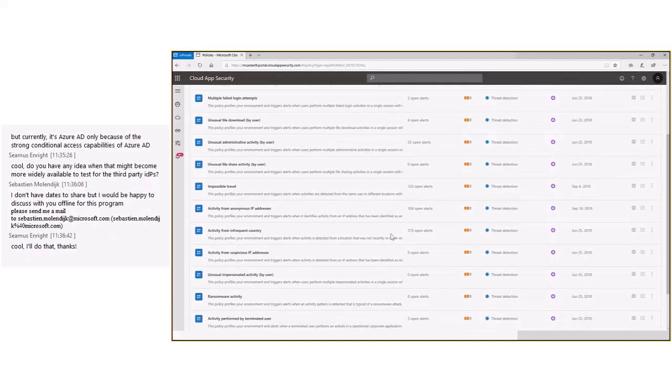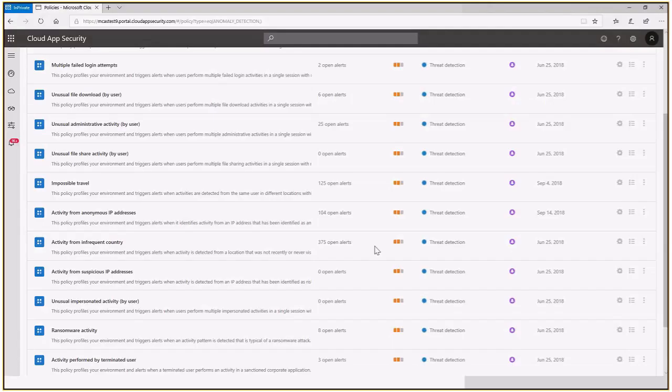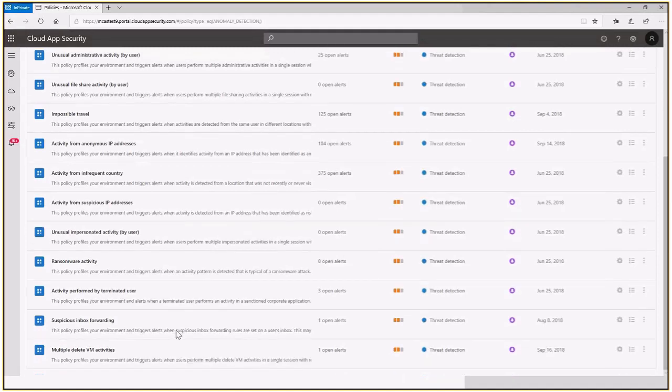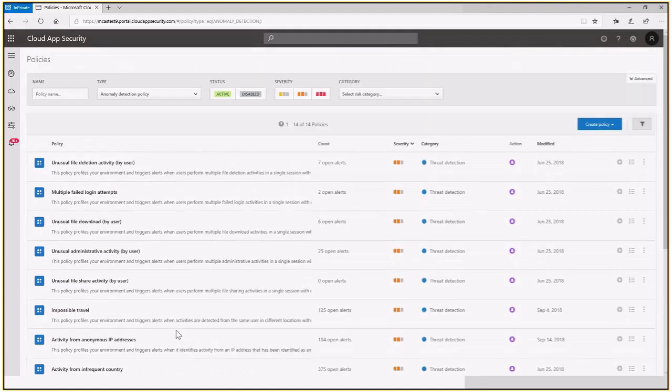You would just have activity from infrequent country showing up when there is something that seems off or something that is not usual. Same for ransomware activity. Doesn't cost you anything. As soon as you have MCAS enabled, this will kick in. So all of these policies are very useful, and they will help you just by simply enabling the product.